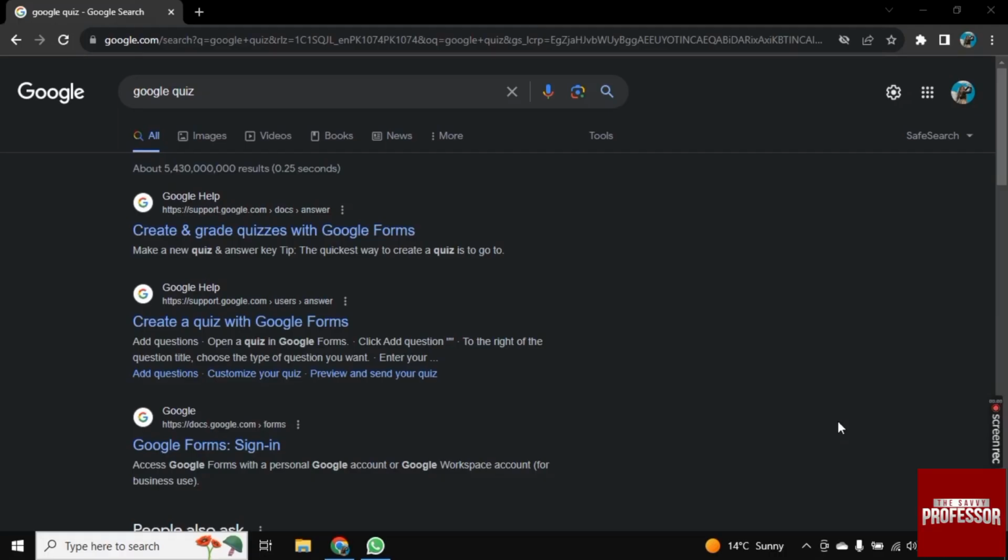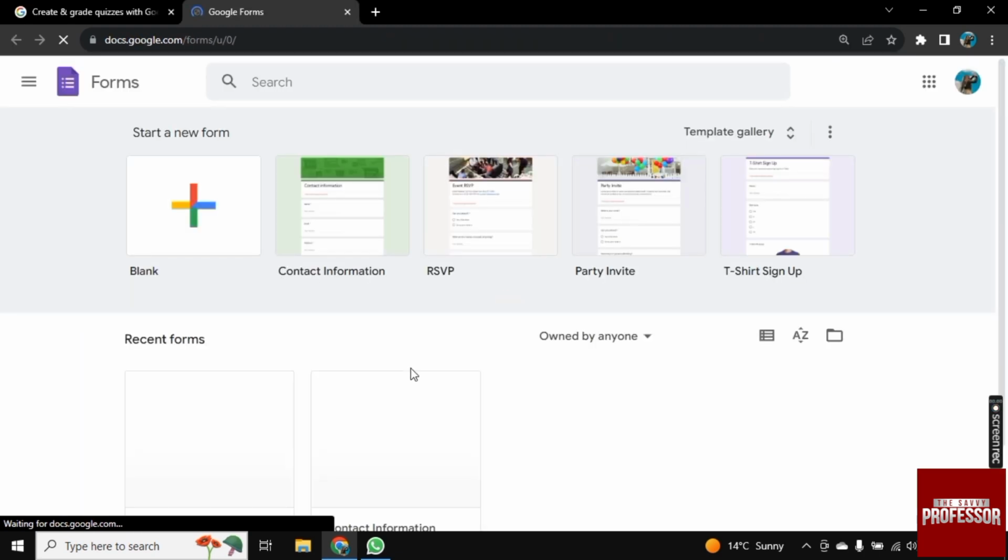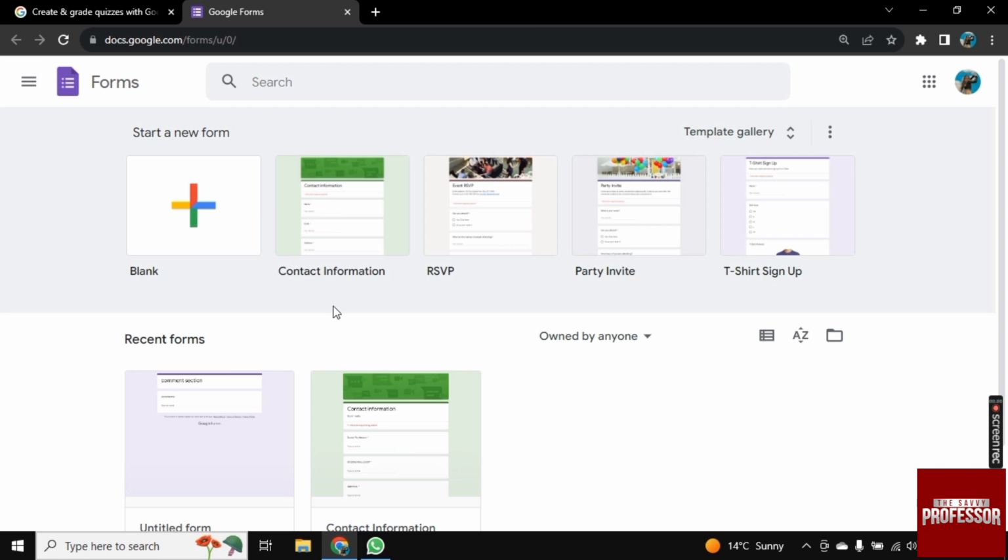In this video, I will show you how to add quiz in Google site. So for this, search for Google quiz and click on the first link here. So the Google quiz will be open. Here you see this option, template gallery, click on it. And here you will see different Google forms.